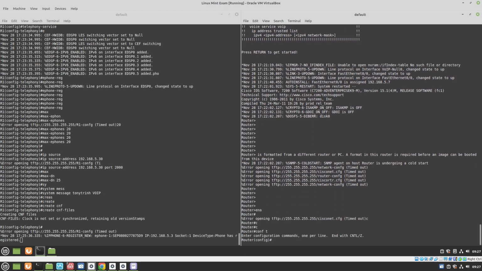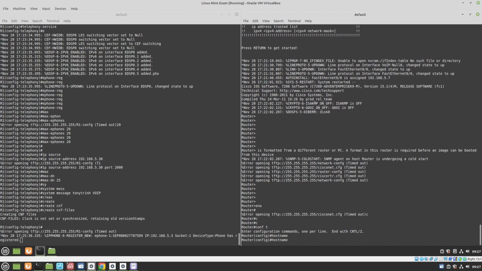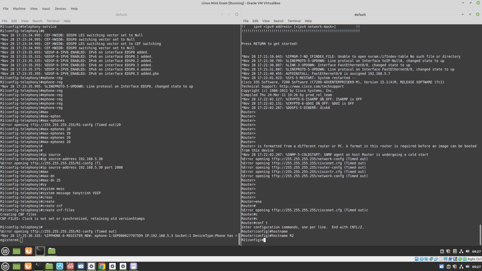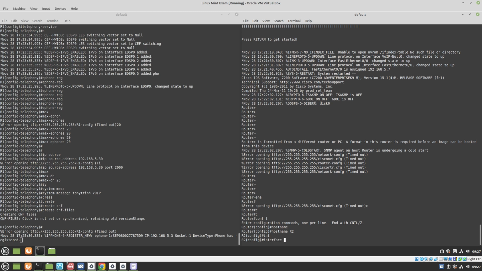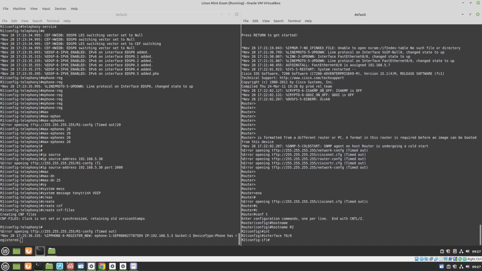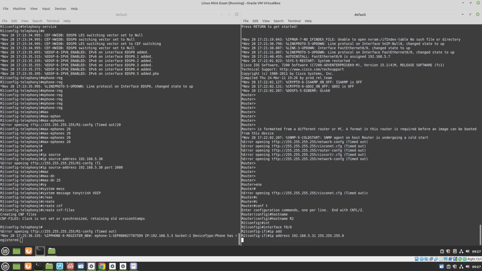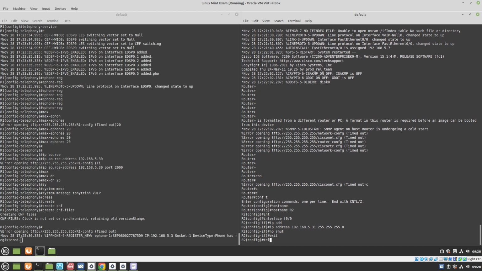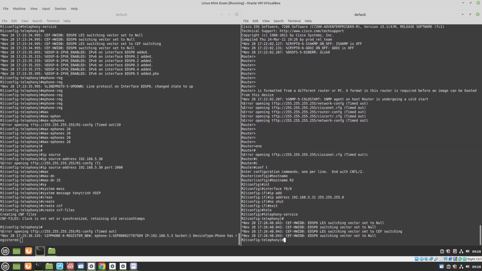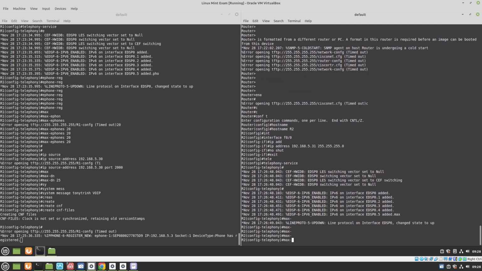So enable, go to configure terminal, then set the host name for router 2 as R2, then go to interface F0/0, then set the IP address for this interface. It's going to be 192.168.5.31, then the netmask is going to be /24. Then I'll turn the interface on and enable telephony service.